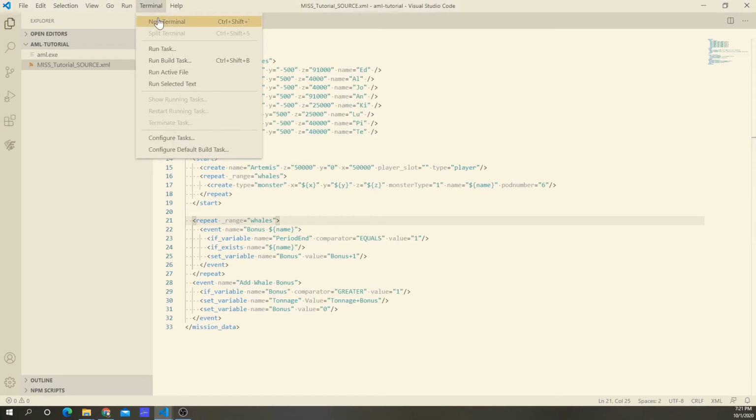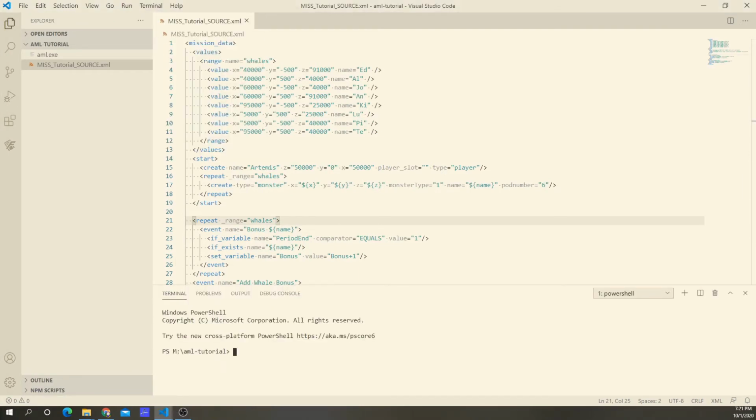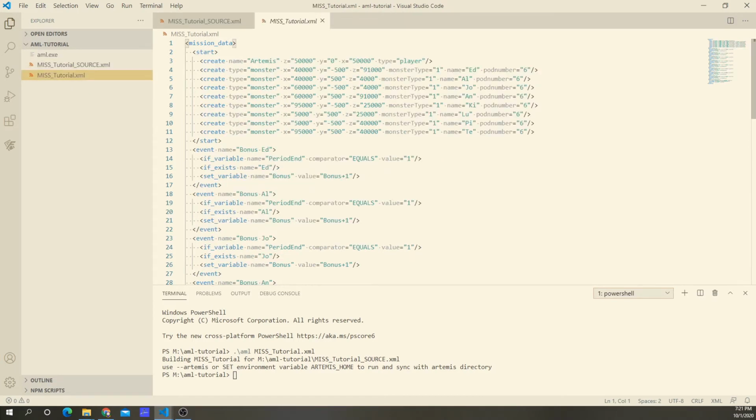Open a command prompt in the directory where you have your source file. Run the AML exe. Provide it the name of your mission XML file, not the source. It'll find the source in the location. You've now generated your first mission, and it should match the original file.